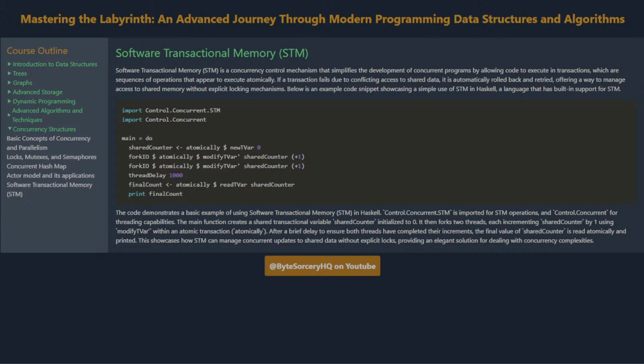Below is an example code snippet showcasing a simple use of STM in Haskell, a language that has built-in support for STM. The code demonstrates a basic example of using Software Transactional Memory, STM, in Haskell. Control.Concurrent.STM is imported for STM operations, and Control.Concurrent for threading capabilities. The main function creates a shared transactional variable, sharedCounter, initialized to 0. It then forks 2 threads, each incrementing sharedCounter by 1, using modifyTVar within an atomic transaction, atomically. After a brief delay to ensure both threads have completed their increments, the final value of sharedCounter is read atomically and printed. This showcases how STM can manage concurrent updates to shared data without explicit locks, providing an elegant solution for dealing with concurrency complexities.